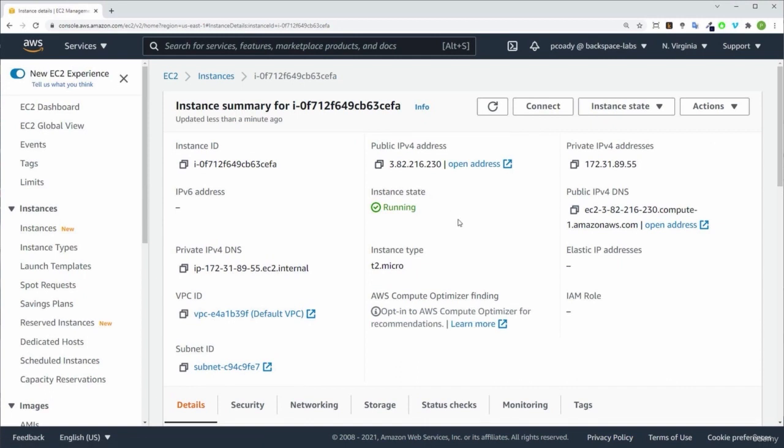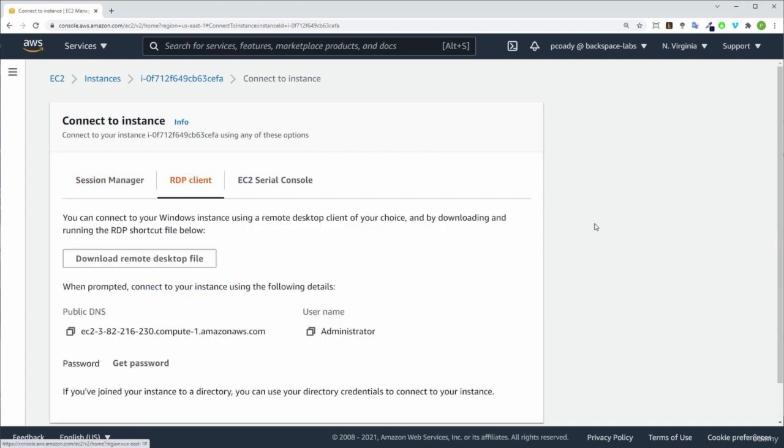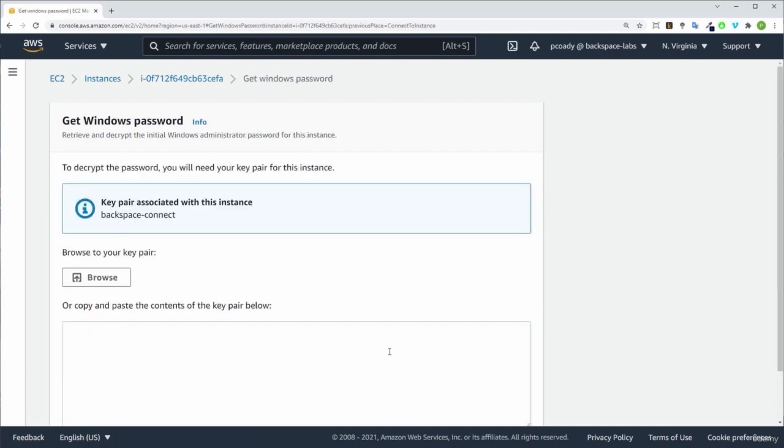And now we'll try and connect to that instance. So we'll click on connect. And we need to go to RDP client because we're going to be connecting using our Windows RDP application. Now, the first thing that we need to do is that we need to get our password. So what we do is we'll click on get password.